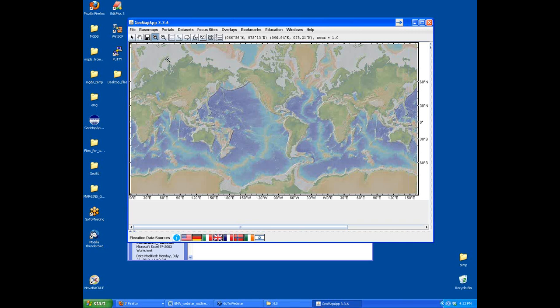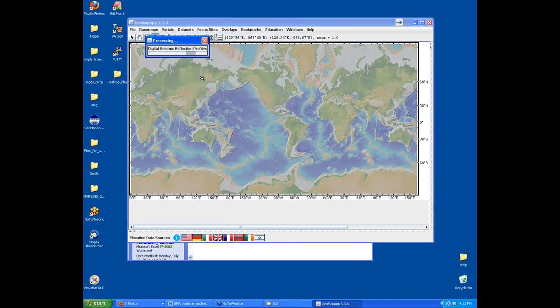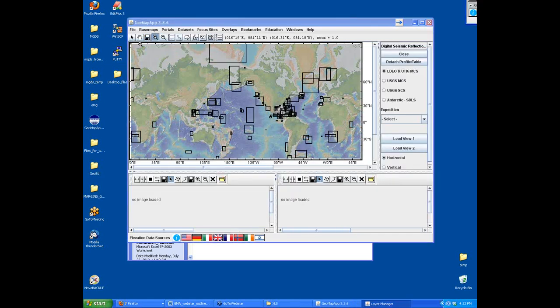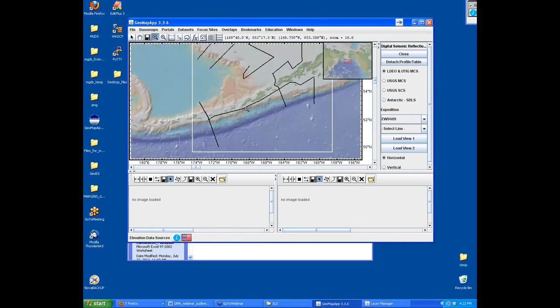in the Alaska region. So I go into portals, and I find the digital seismic reflection portal, and it will load in a second. There it is. Each of these rectangles shows the location in which we have MCS data sets. So I'm going to choose this one up around Alaska, and I'll zoom in a little bit more. There we go. So here we are on the right over the arc, and I'll turn off the zoom button.